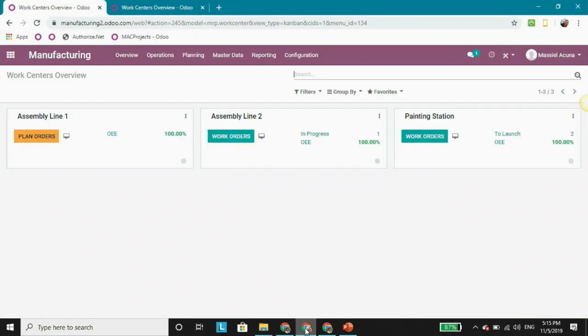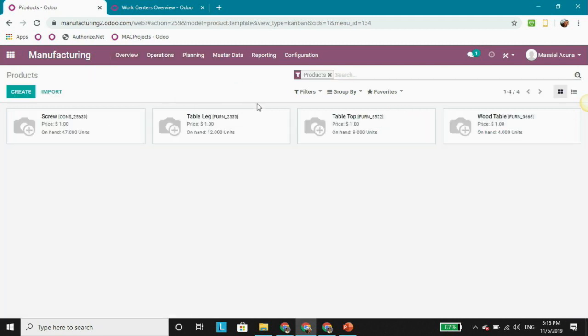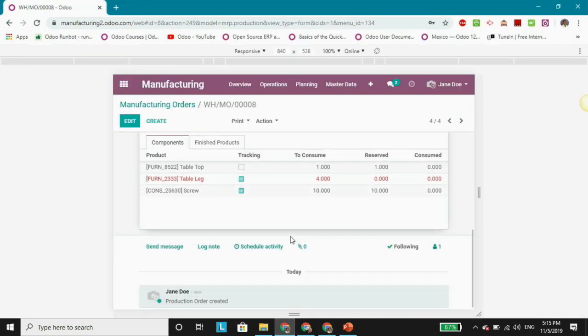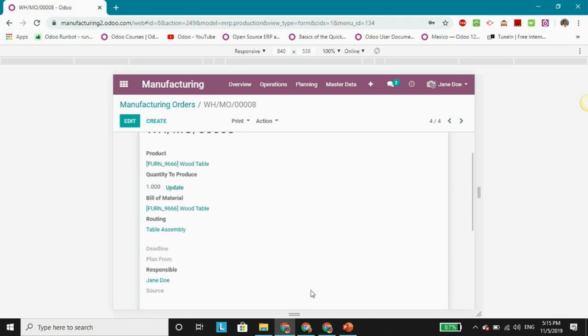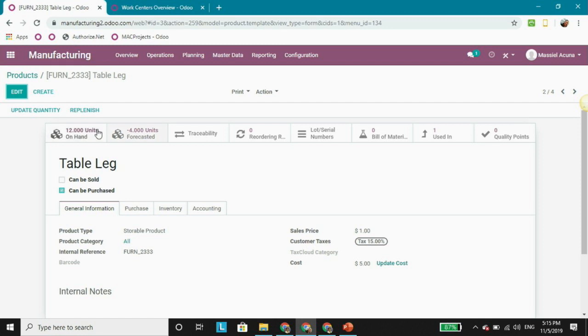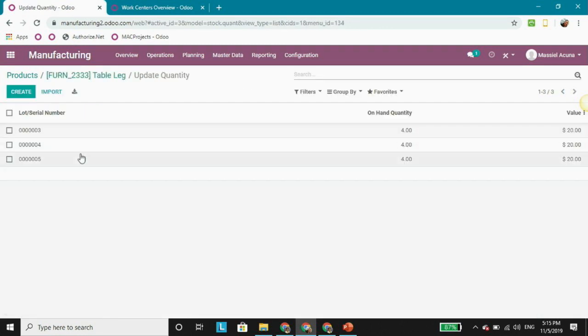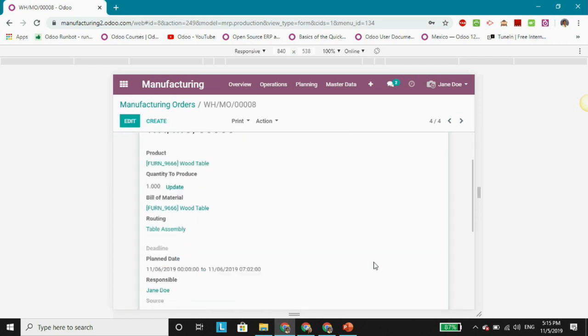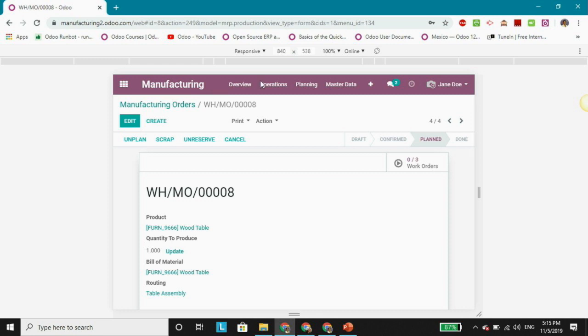Whoops. And this is something that happens to us actually in live demo. So this was the table leg. Actually, let me see what's happening. Table leg 4 reserved. Yeah. 12 on hand. I'm not using the right one. I'm going to plan, and I can still sort of go through it.